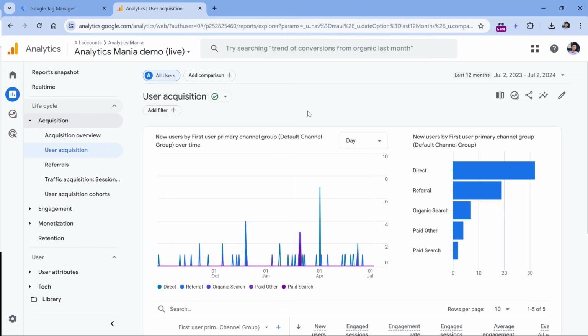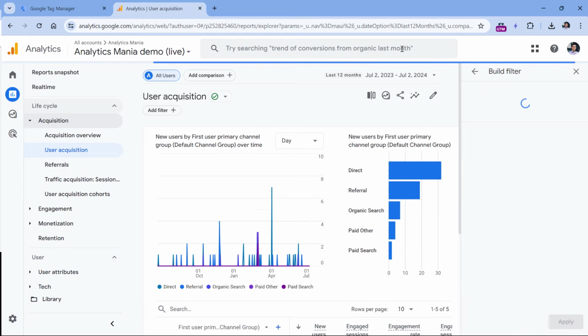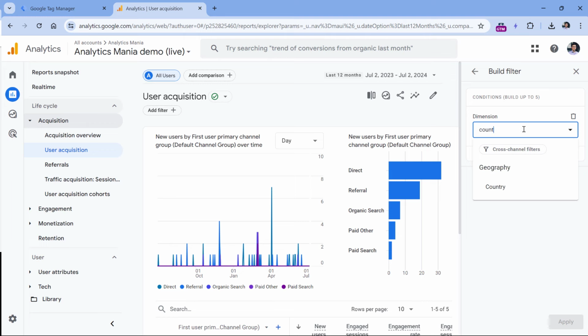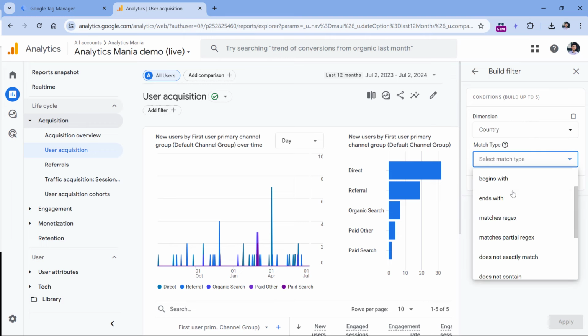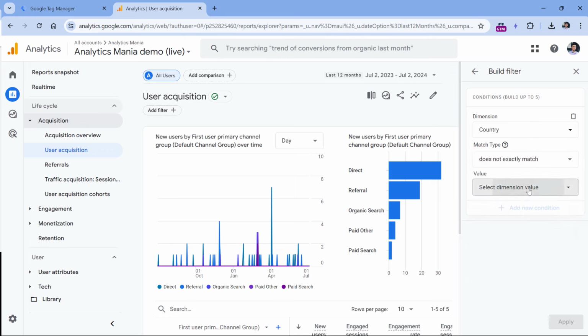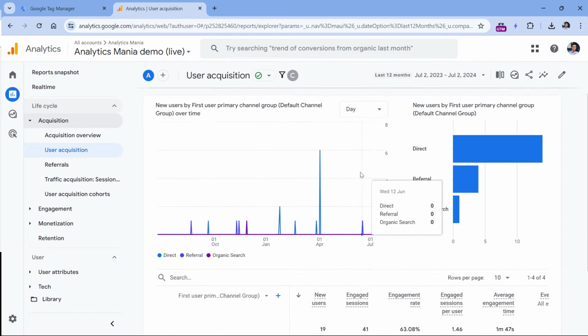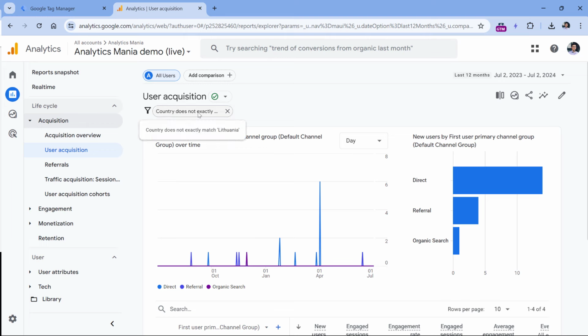But if you navigate to another report, or you, let's say, come back to GA4 the next day, that filter will go away. So this is a very temporary option. How can you filter just to a particular subset of data? So let's do that. I am in the user acquisition report. I can add a filter, and then here I can select again country, then does not exactly match, and then select again Lithuania, click apply, and here I see the same data and I see that filter right here.